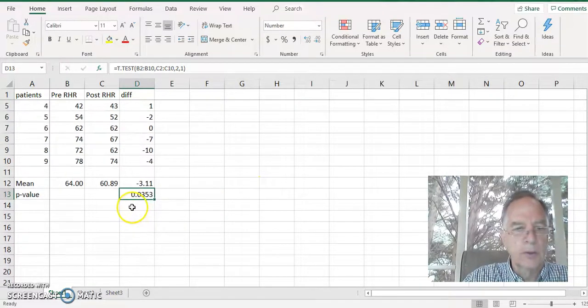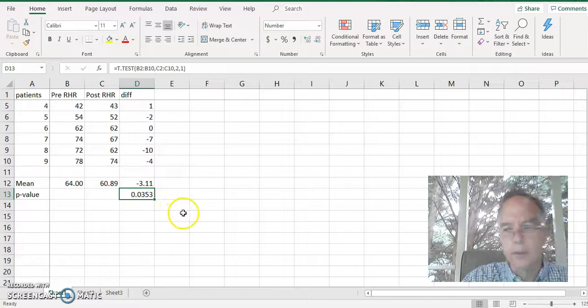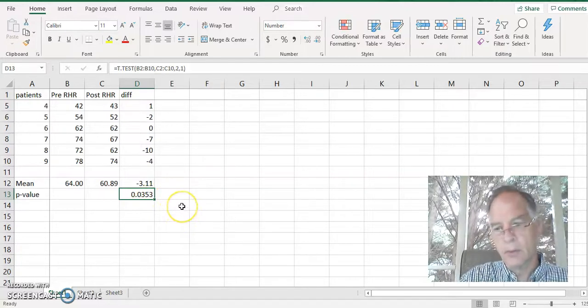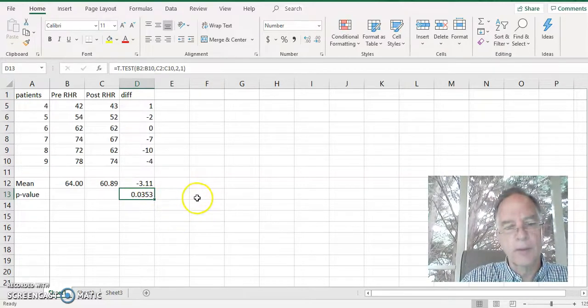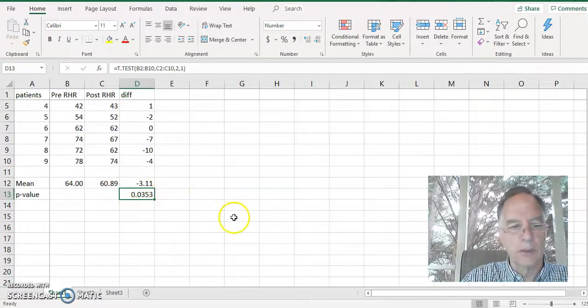And our p-value is 0.03, rounded 0.04, which is less than the conventional cutoff of 0.05. So this is statistically significant.